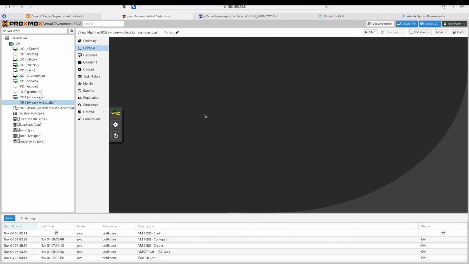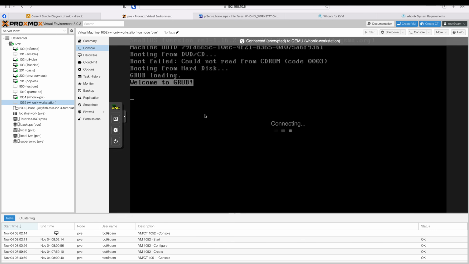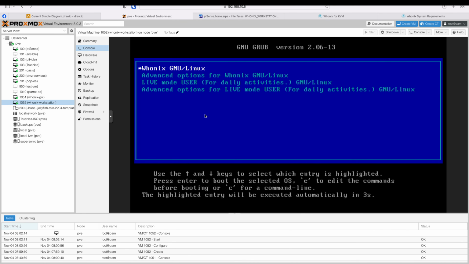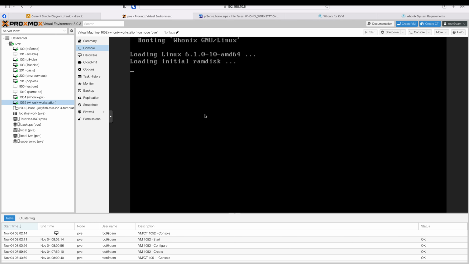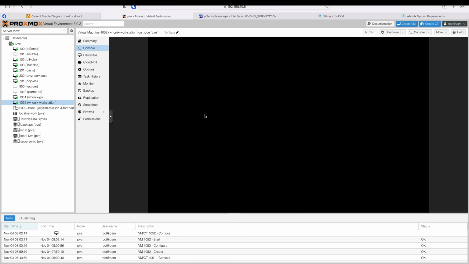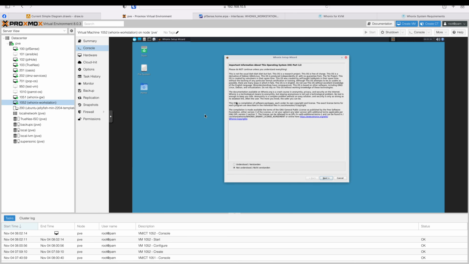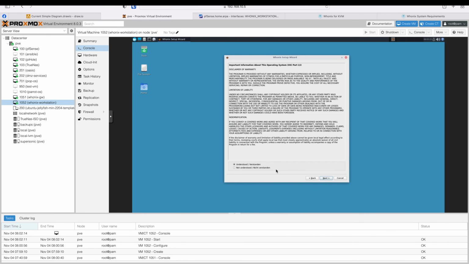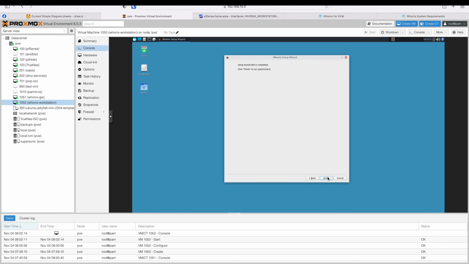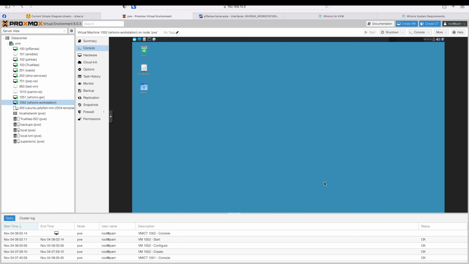Click start. And it is already loading. So let's wait for it to boot up. Here we are on the desktop. Again, some important information you should read through. And once you've done that, click understood, next, understood, next. And now it will do a system check. So click finish.